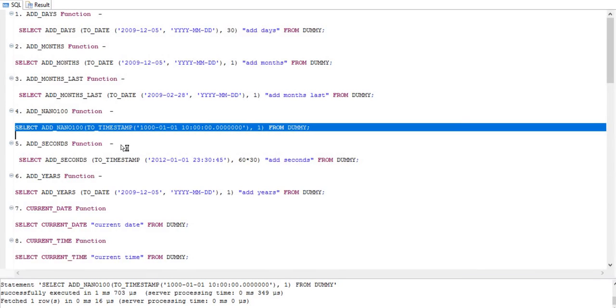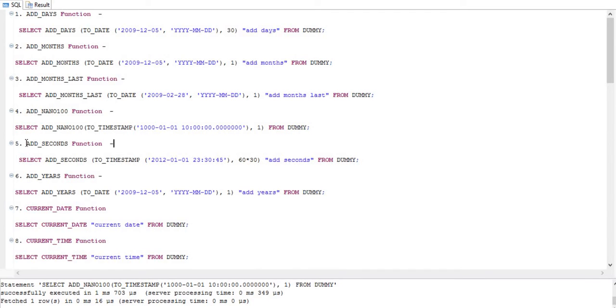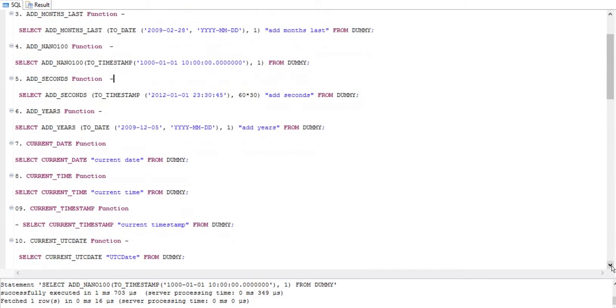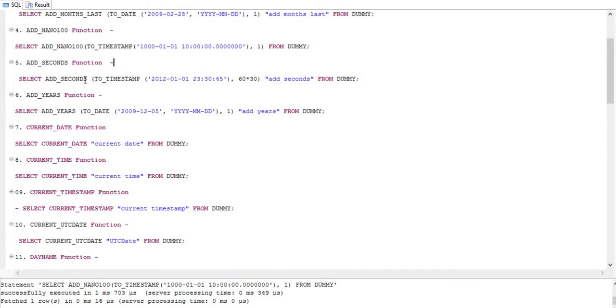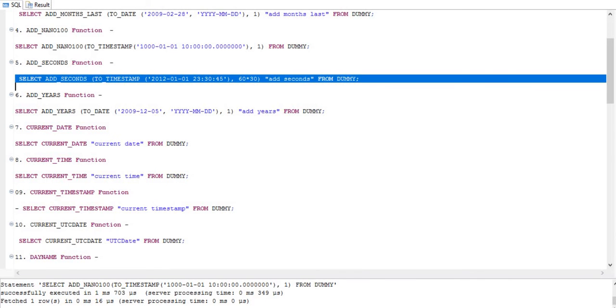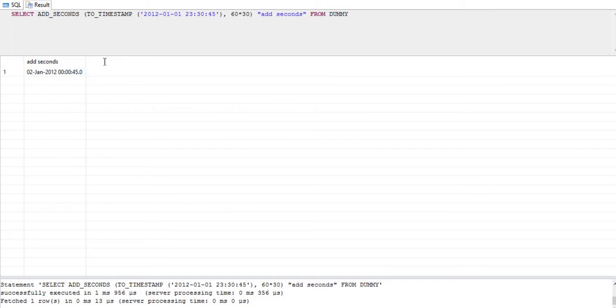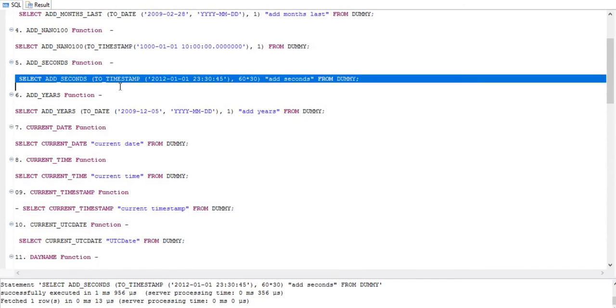And now we are going to the next function, function number 5 in my slide. This is ADD_SECONDS. So what does it do? Using ADD_SECONDS, you can add seconds to your timestamp. Suppose you are adding this many seconds. If you just run this select statement and we see the result, you can see that 60 times 30, like 1800 seconds, has been added to this timestamp. That's how you can use ADD_SECONDS.